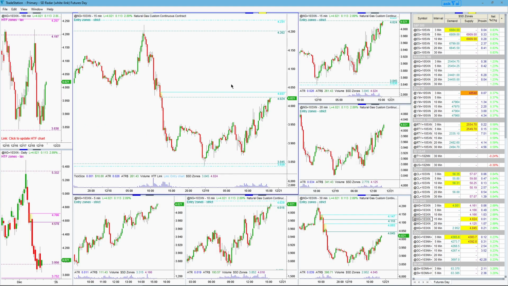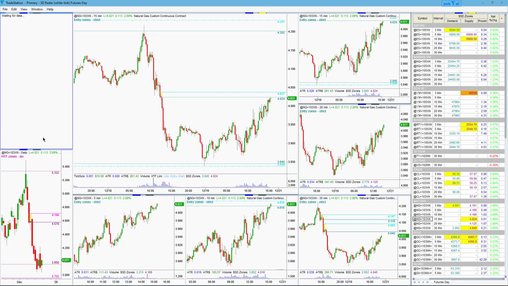And so we now switch to nat gas 15 minute. This also changed to nat gas, but it's still stuck at 180. So that was one of the other things I pointed out. What we have now is something new. It says link, which is short for high time frame link. Click to update the high time frame chart. What do we do, you think? Well, yes, of course, we click it to update the high time frame chart.